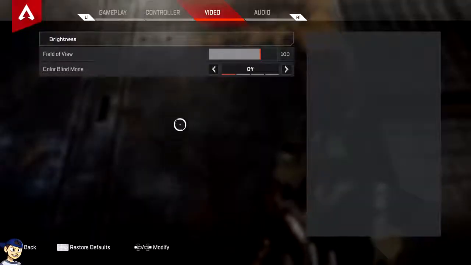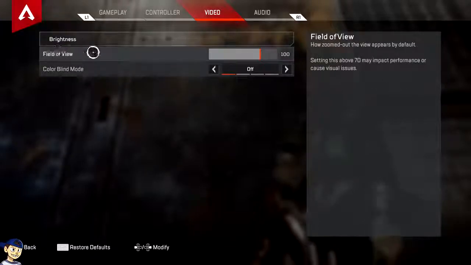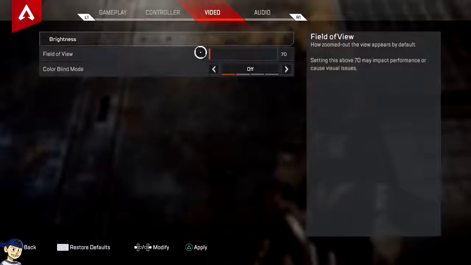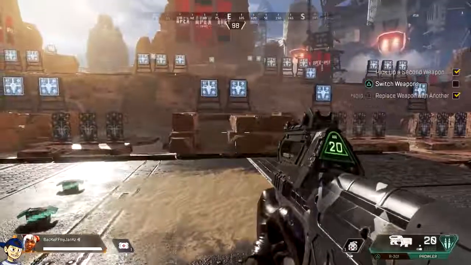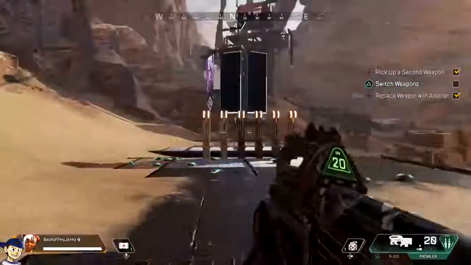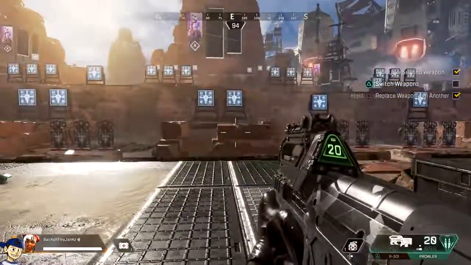Alright guys, now this is one of the most important ones. This was a game changer for me. So under the video tab, you're going to see a setting called field of view. Now it's just as it sounds. Field of view is what you see in game. So the lower your field of view, the less you see. The higher it is, the more you see.